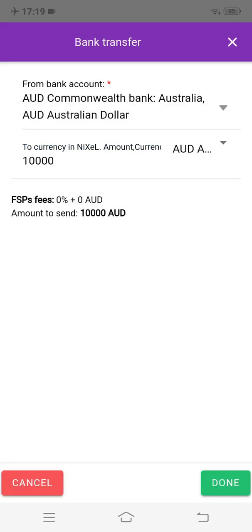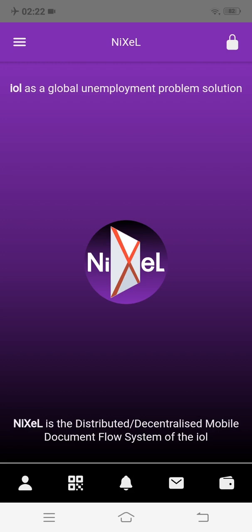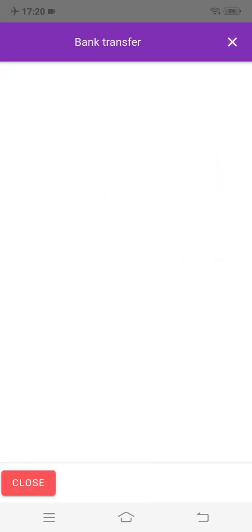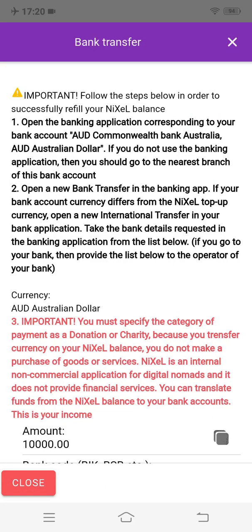Change the currency if your linked bank account currency is not on the list. Anyway, when the transfer is received by FSP, you will be able to exchange it to other currencies right in your NiXeL balance. After click on Done button appears the screen. Here you should follow the instructions.